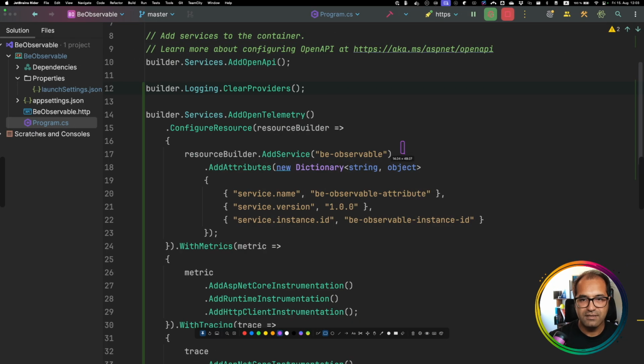The first thing is that here we said the service name should be beObservable, but we are overriding it in here. So if you are using AddAttributes, be aware that this one will override everything that you are passing to the AddService method.